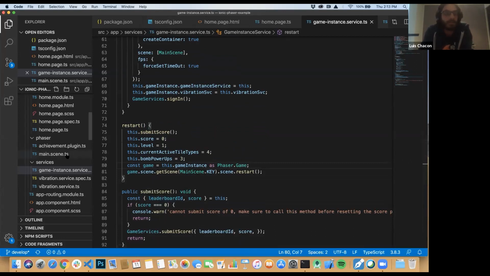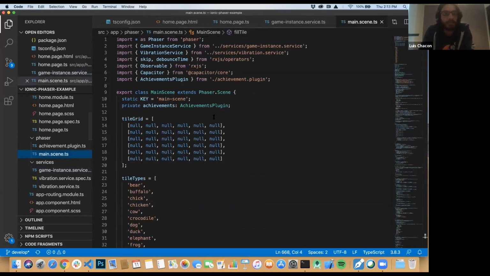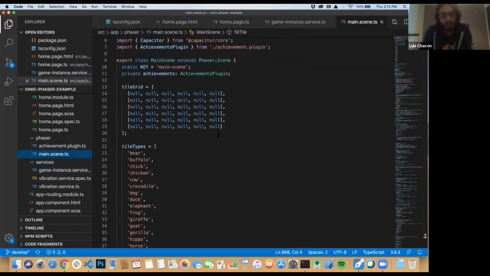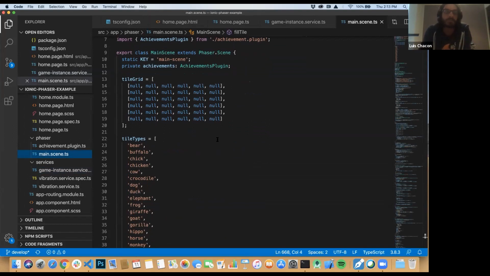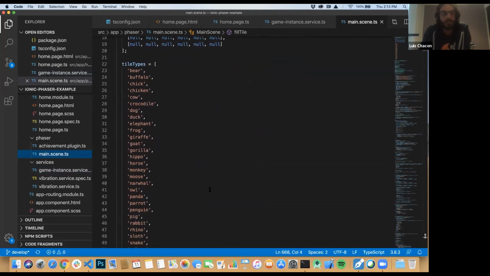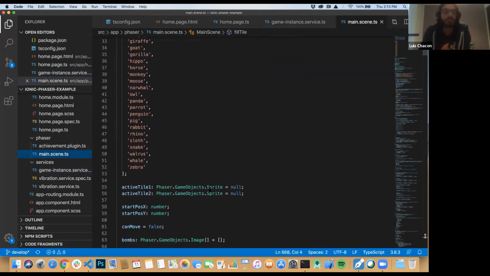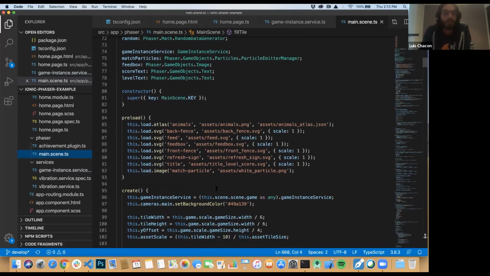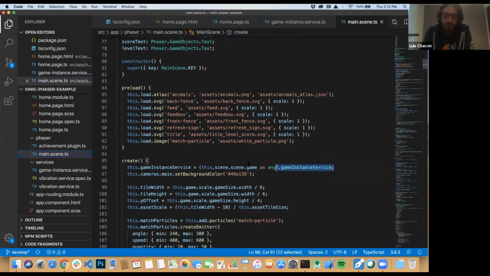So finally, if we go to the main scene, that is where we actually have most of the Phaser code, where we have all the functions and functionalities of the game. We are getting that instance of the service through here, because the scene manager has the game instance as a parent, so we can get the game instance service from there.